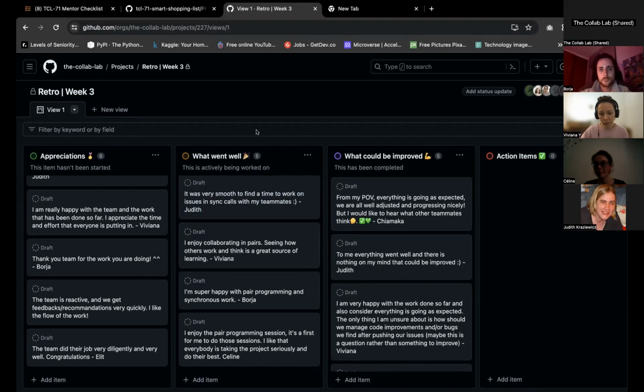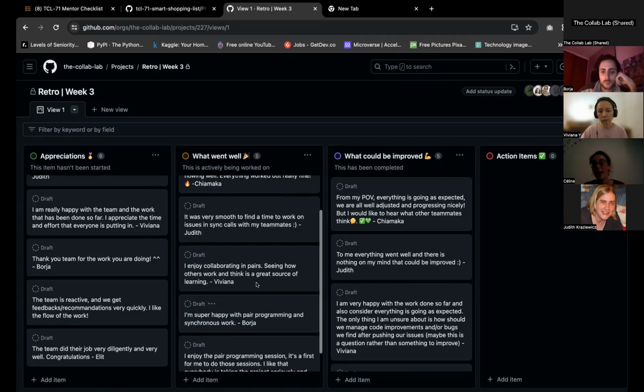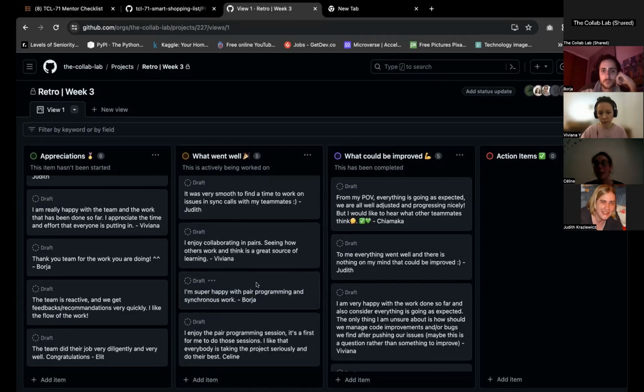Celine: Yeah, so for me, I enjoy the pair programming sessions as well. It's the first time I'm doing that, so it's really nice to see how other people are thinking and coding and processing everything. I also like that everything is very organized with the Collab Lab. It really helps to focus only on the coding part and doing your best on what you have to do this week. Yeah, structure is everything, seriously.